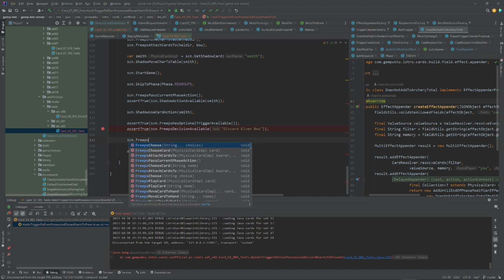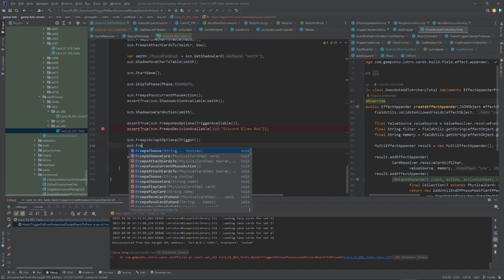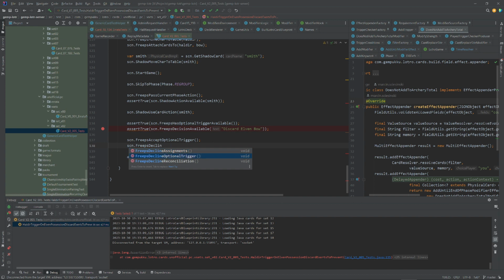scene.freeps accept optional trigger. So you've been presented with the question, do you want to do this? And we're going to say yes, we do in fact want to do that. If you want the opposite, then you would say scene.freeps decline optional trigger. And that would do the opposite, depending on what exactly it is you're testing.